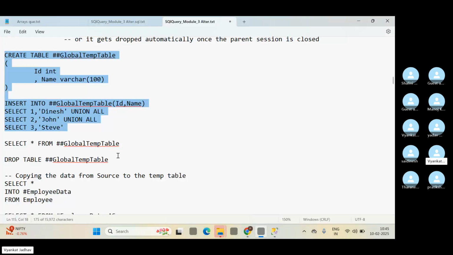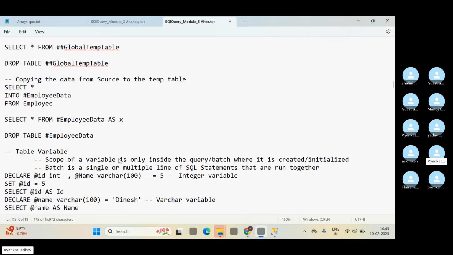So this was about the global temp table. Now let's learn. Suppose what I want to do, I'm already having my employee table, right? It's not connected. Okay. Now is it connected? Now it's connected.